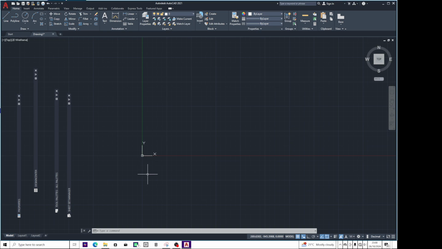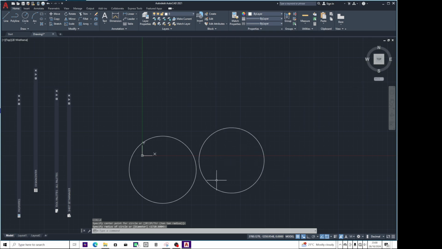The next one is match property, MA. Then you select the item you want to match. Let me show you a sample. Circle. Circle. Match property, MA. Press enter. Click the property you want to match. Then click the next. Then they will match. I will do a tutorial about it.